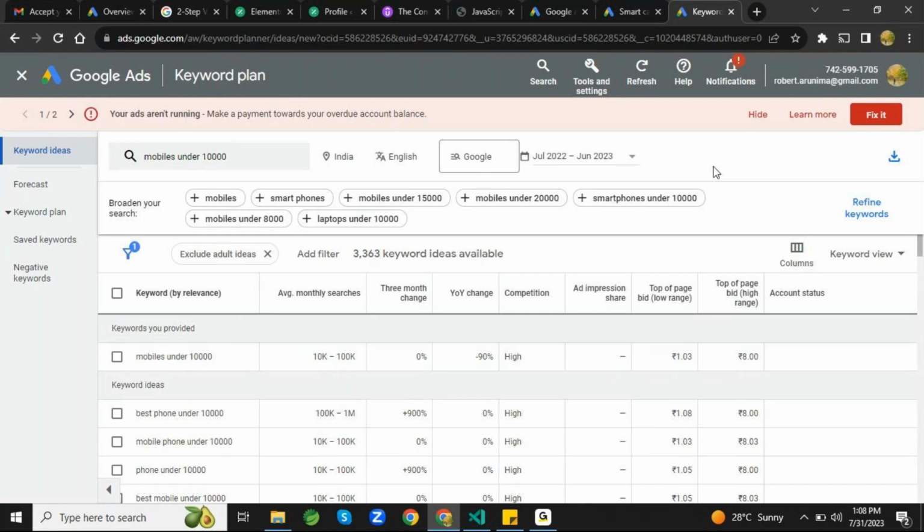There will be low, medium and high competition. If it is a low competition keyword, it will take only 1 to 2 months to rank on the first or second page of Google. If it is a medium competition, it might take 3 or 4 months. If it is a high competition, it might take 6 months, depending on how well we are doing our SEO. So that is the competition given by Google.